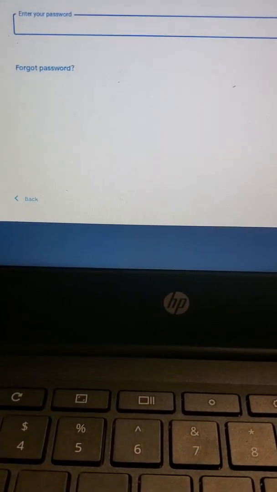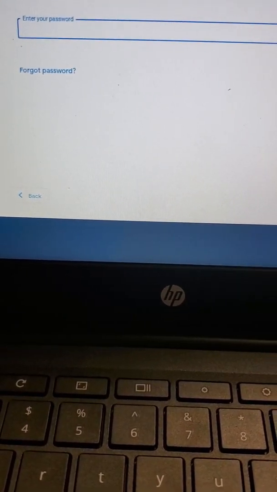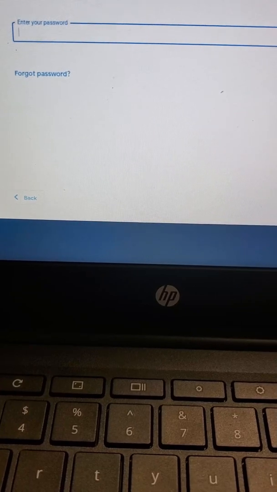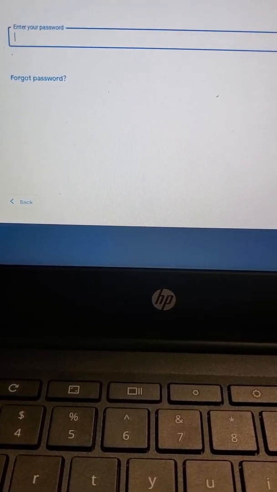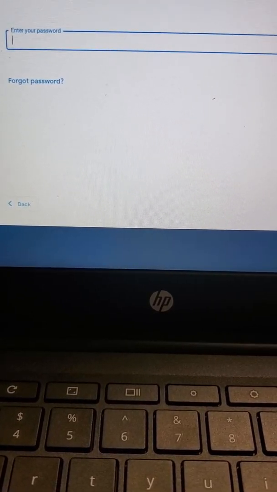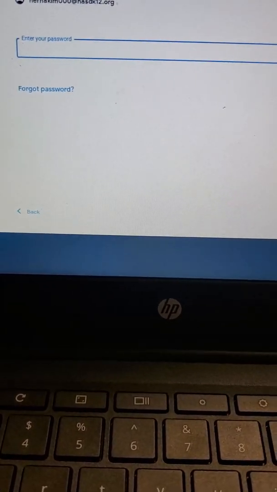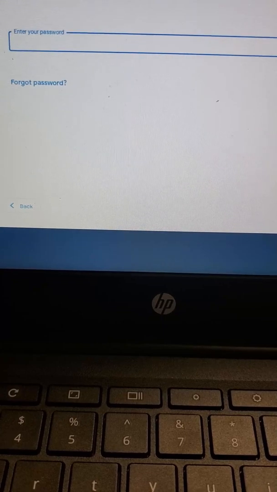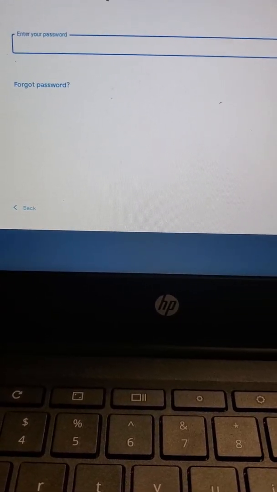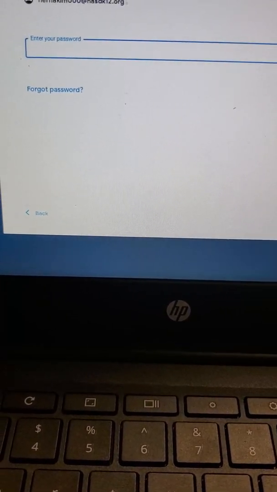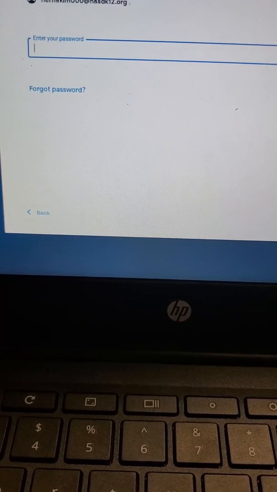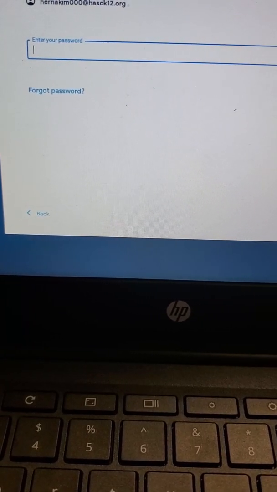After you enter the child's username, you have to enter the password. The username and password should have been issued to you by the school. The password is your child's lunch card number.